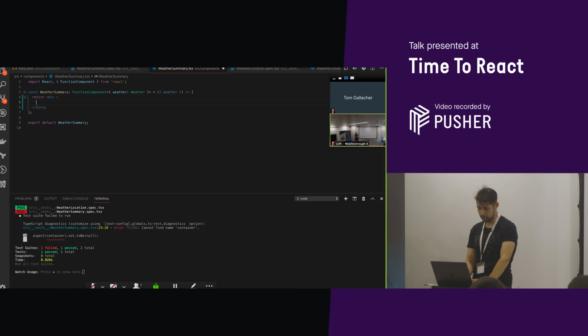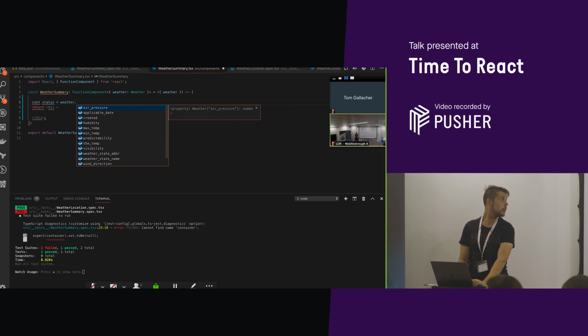Because we say that we expect the showers, the image, and the degrees, we can just create it here. So const status, it is going to be the weather. You see? Okay, yeah, I hope so. Anyone having problems seeing the screen? No one? Okay, cool.